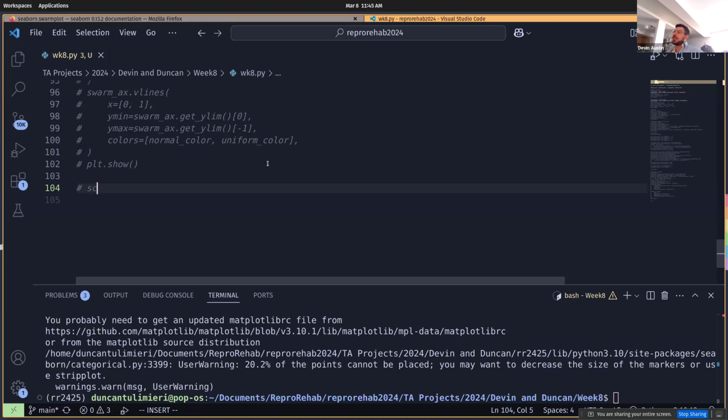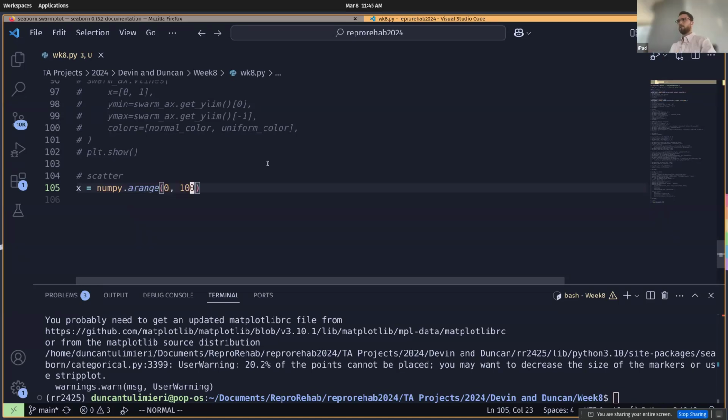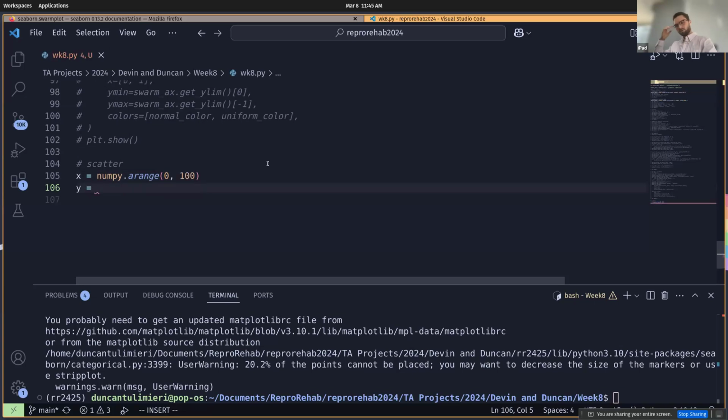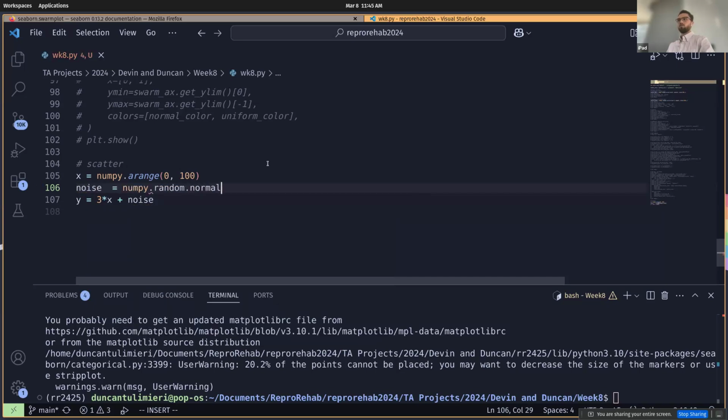Using a scatter plot, visualize linear data. So you'll need to generate x as an array from 0 to 99, and then create a linear function of x with added noise. Zero to 99. And then add noise to it? Y is x with noise? A linear function of x with added noise. Make it normal. Yeah.